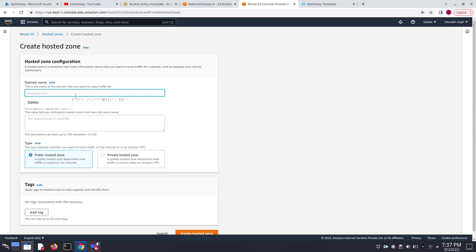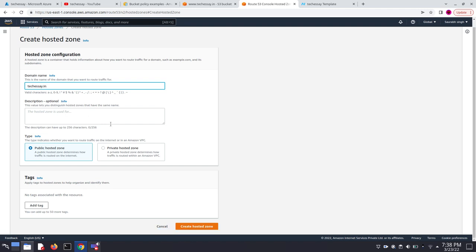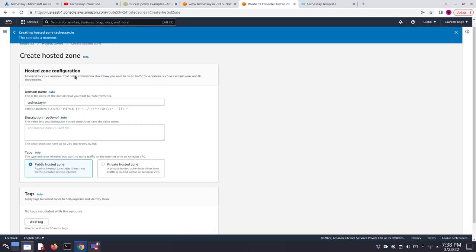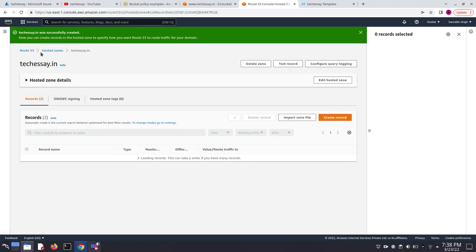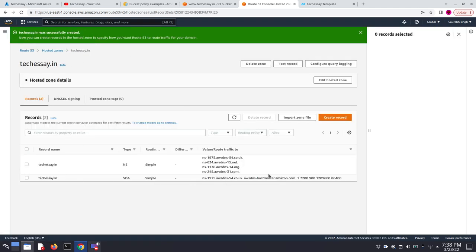Now here we have to enter our domain name. So our domain name is techej.in. Here skip www. Now we can simply click on create hosted zone. So this is a public hosted zone, so make sure public hosted zone is selected. So here our hosted zone is successfully created. Now we have to create a record. Click on create record.